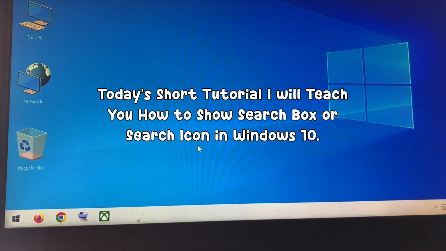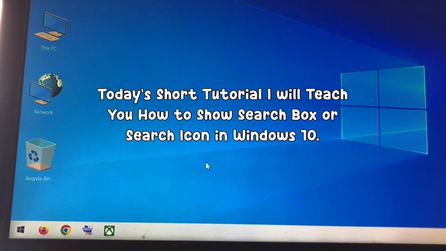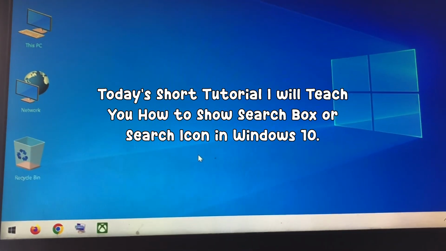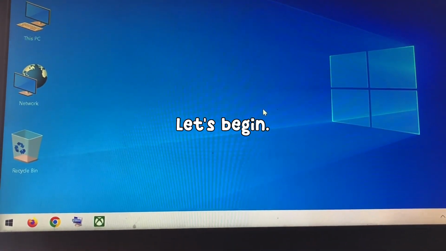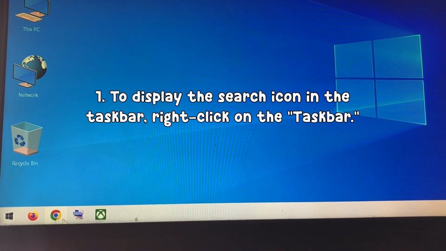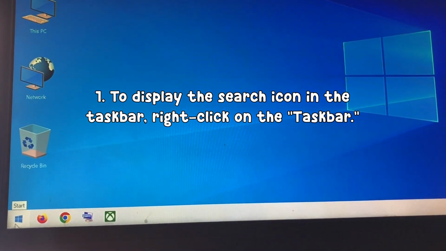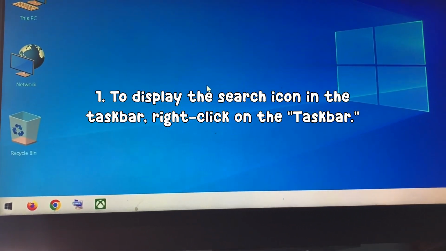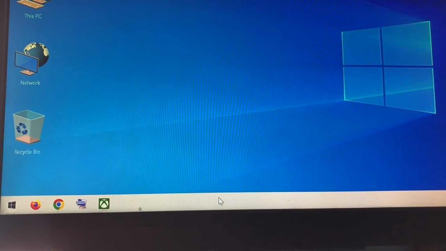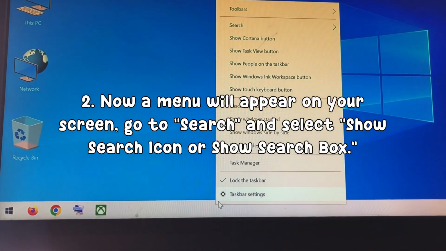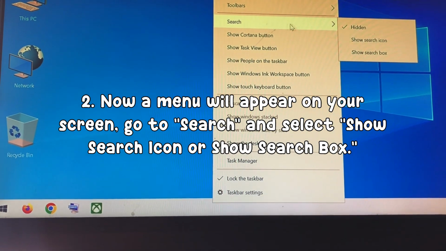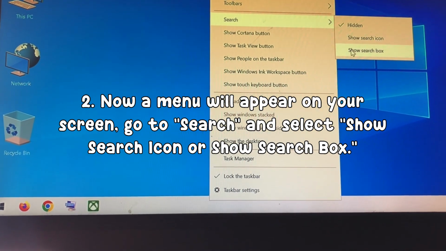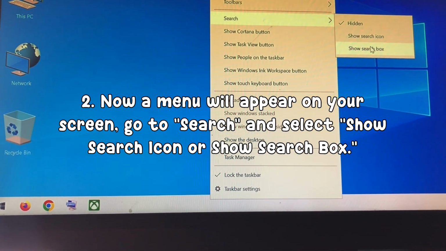In today's short tutorial, I will teach you how to show the search box or search icon in Windows 10. Let's begin. To display the search icon in the taskbar, right click on the taskbar. Now a menu will appear on your screen. Go to search and select show search icon or show search box.